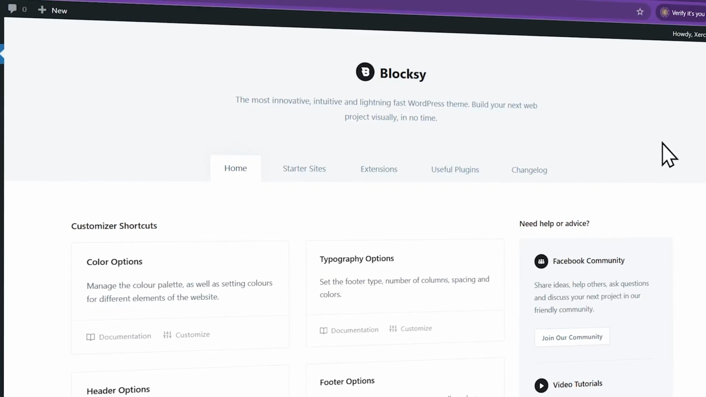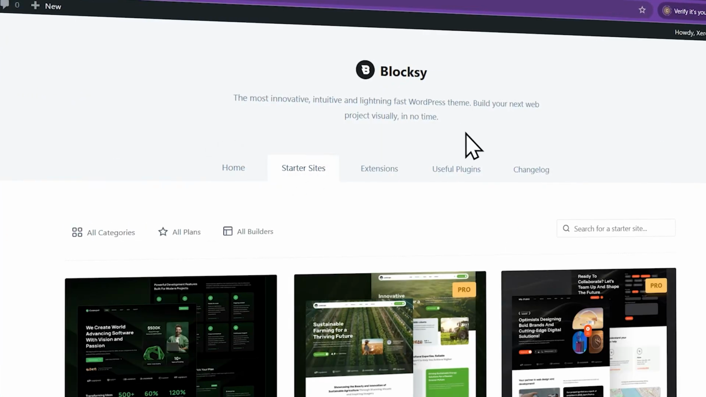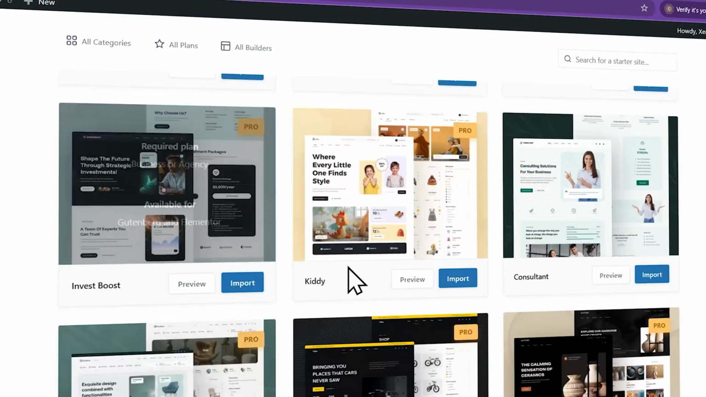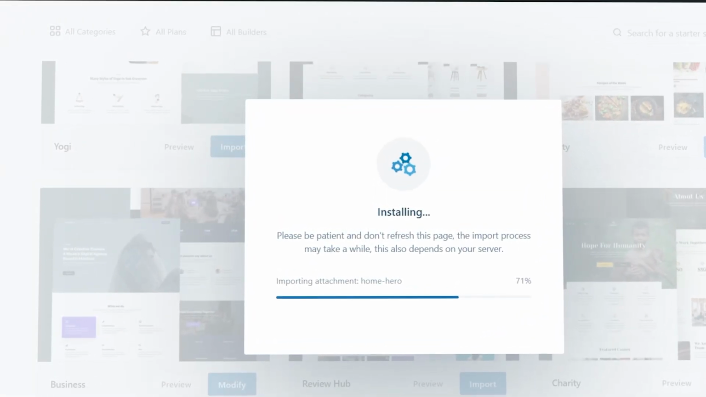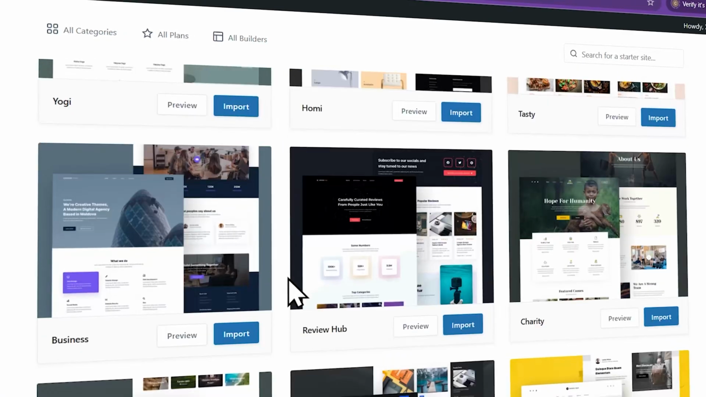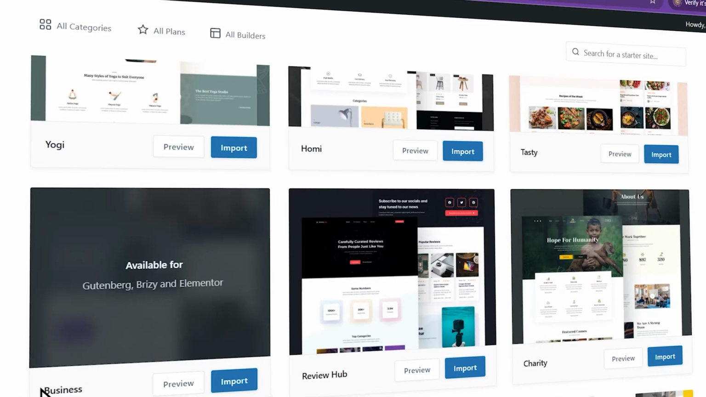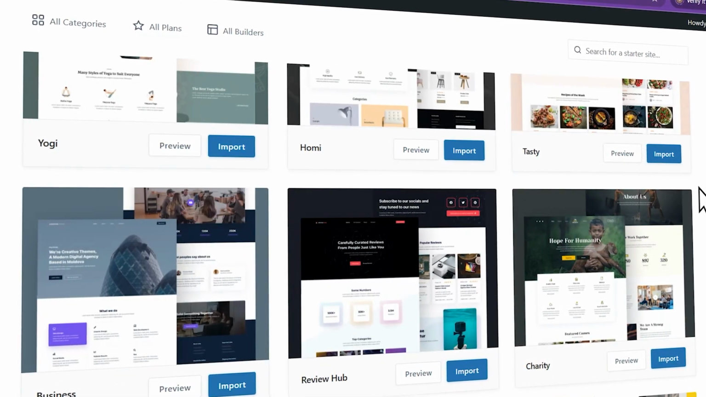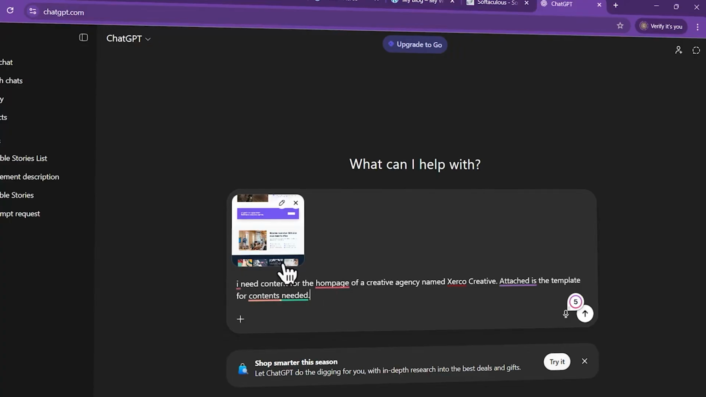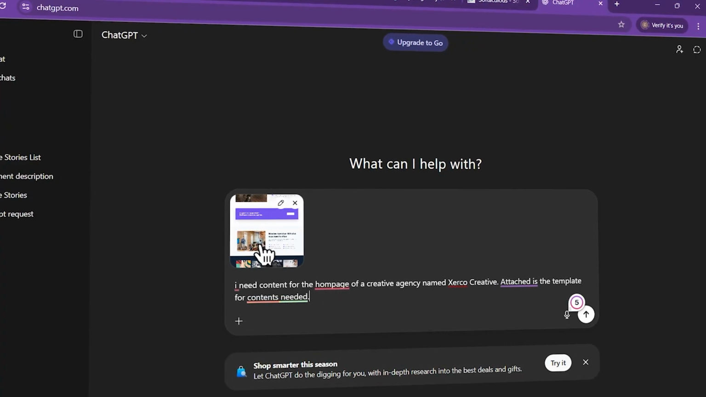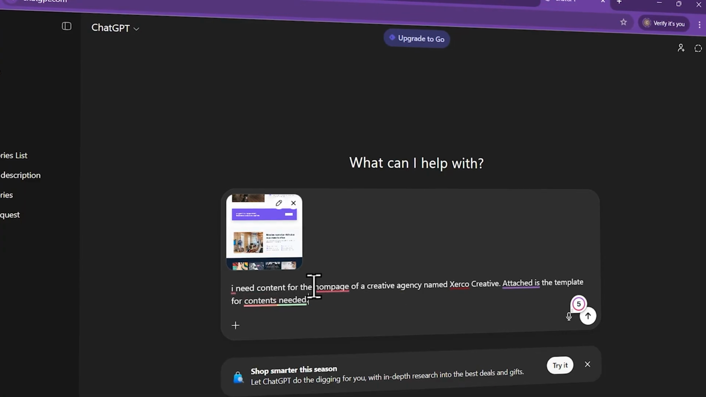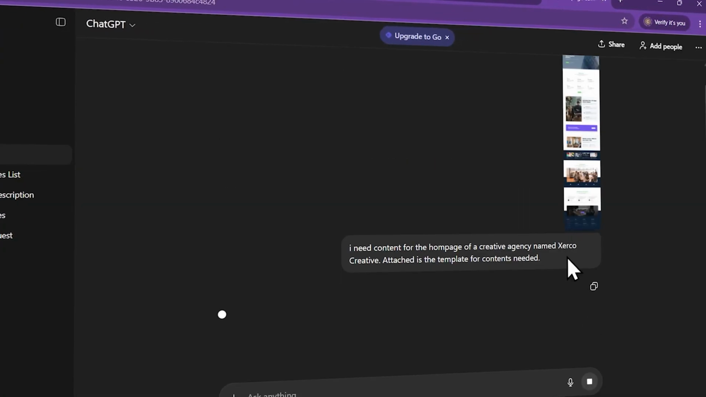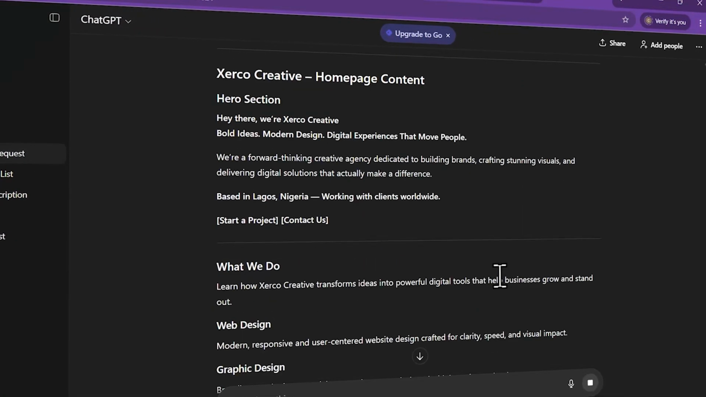Then I'll show you how you can install a starter template on your website, which is a fully professional designed website, so that you can have a good start to your website and not have to design from scratch. And here are a lot of templates you can choose from. Next, I will show you how to generate content for your website using ChatGPT to save you or your clients the hassle of having to generate content right from scratch.